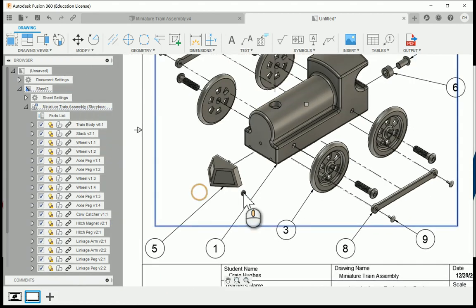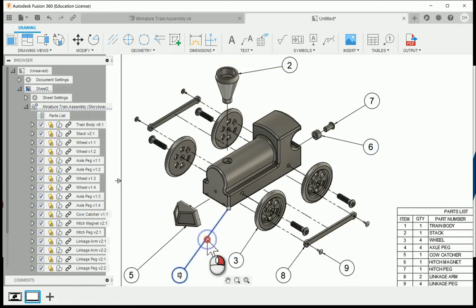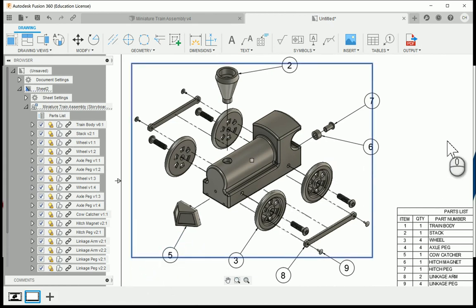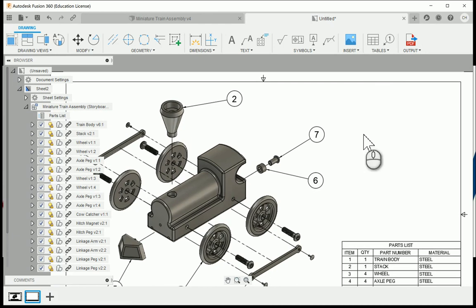I think I'm going to also move number 1. I'm going to delete it, and I'm going to go ahead and put number 5 right there. So I like the position of most of them, but if I want to re-balloon any of the parts, I can choose the balloon command.